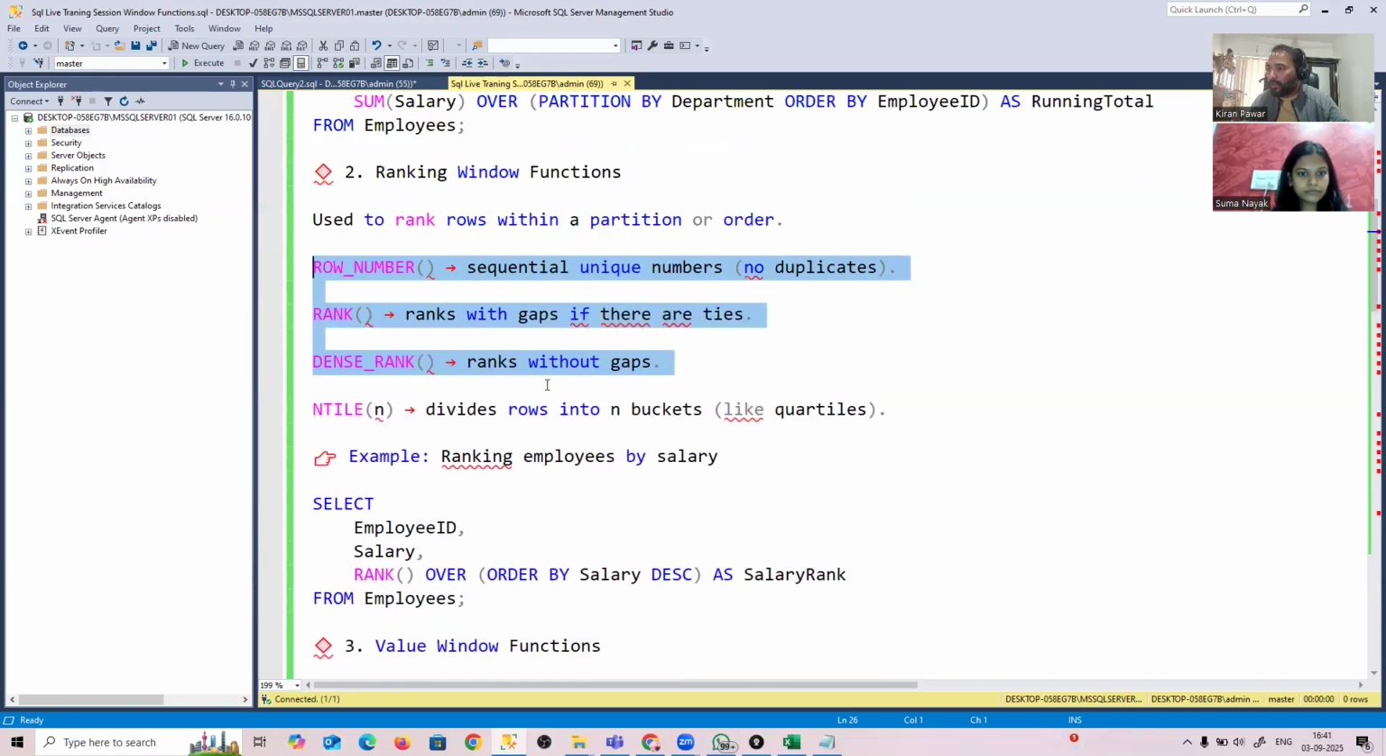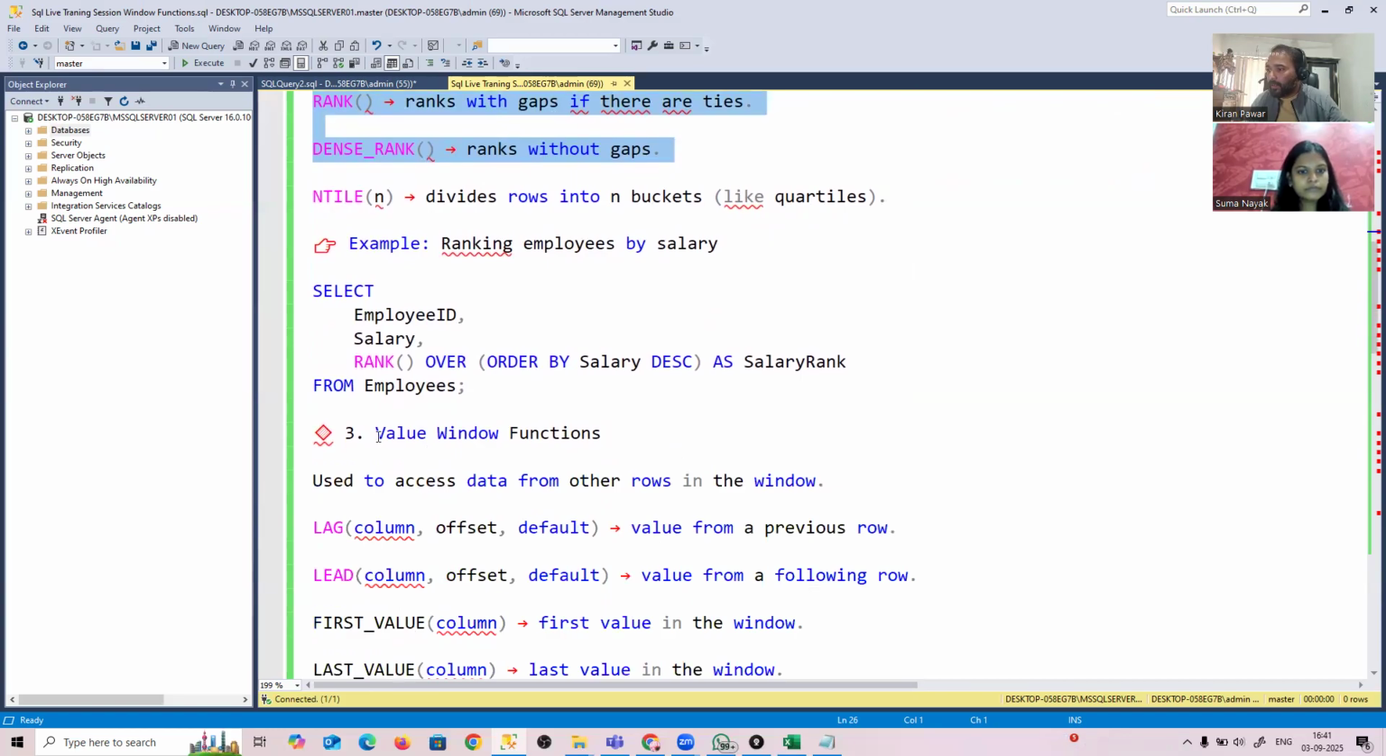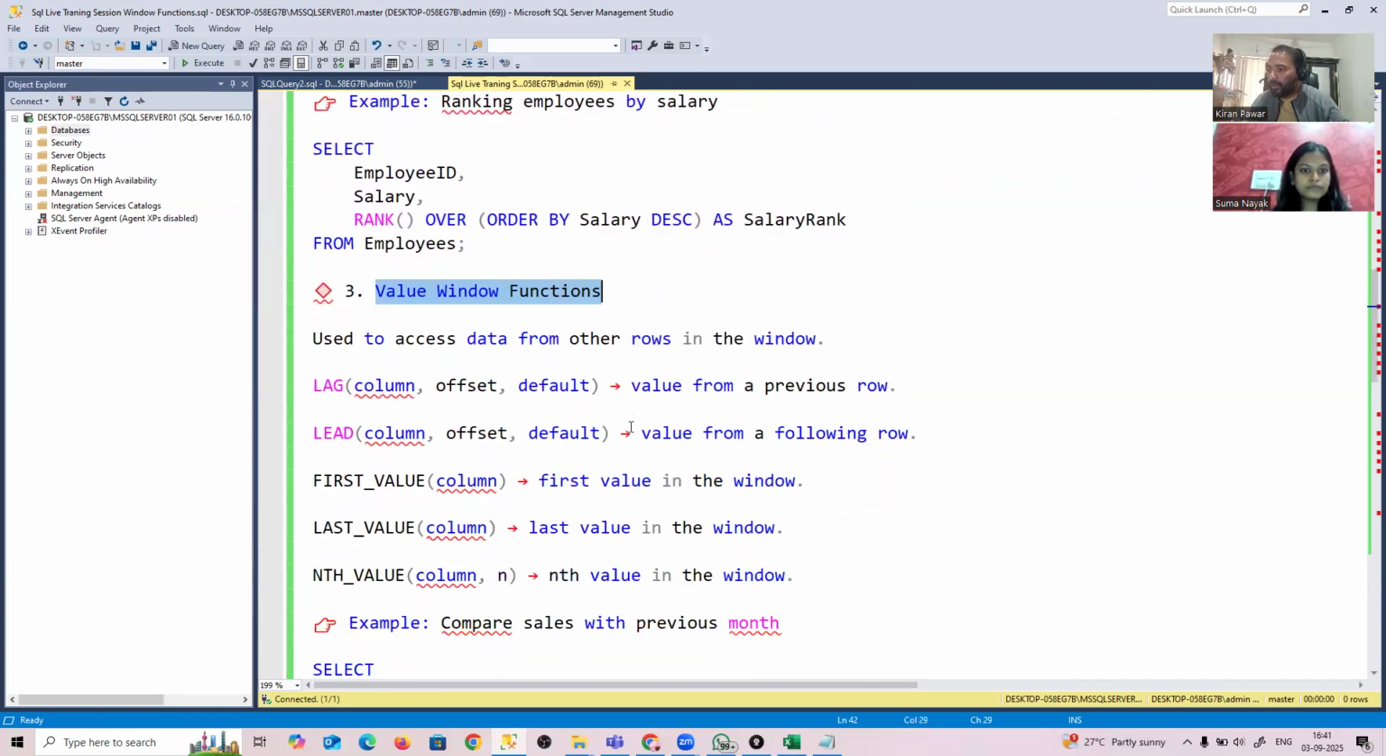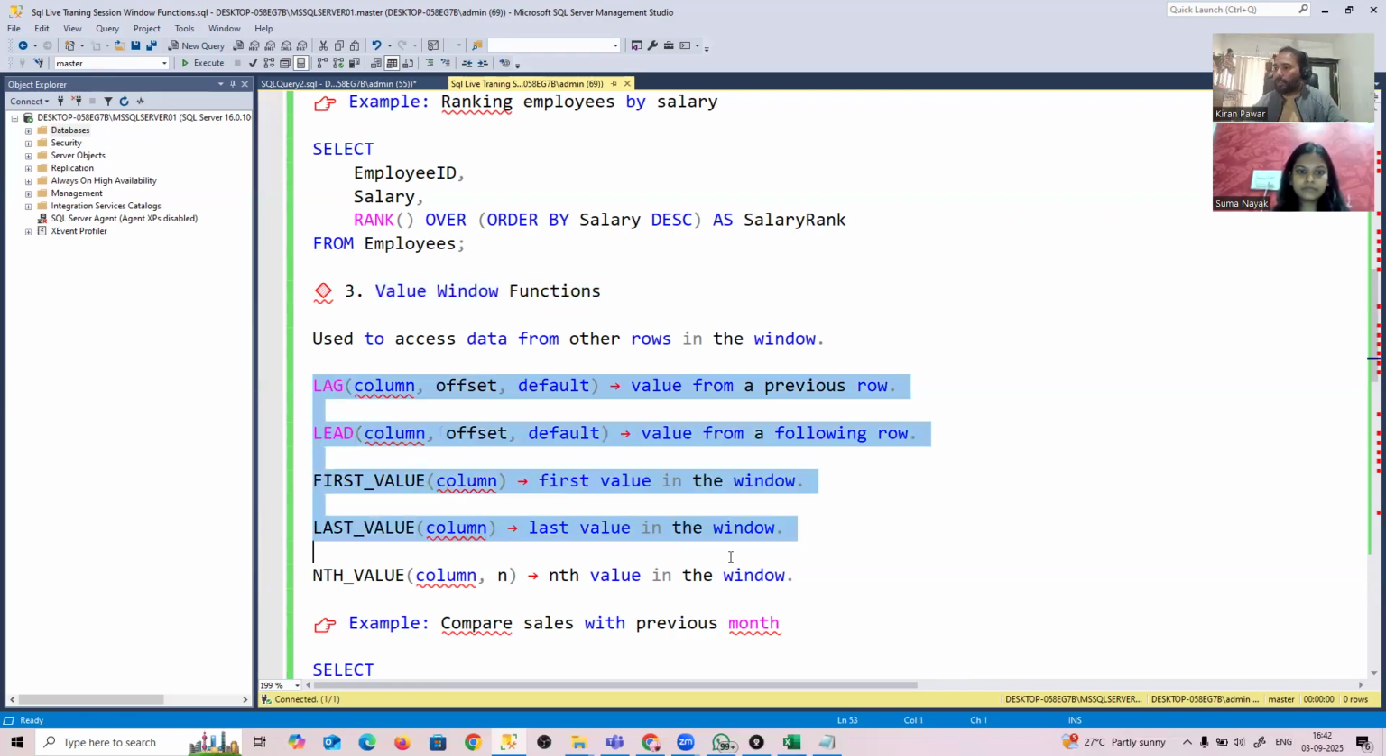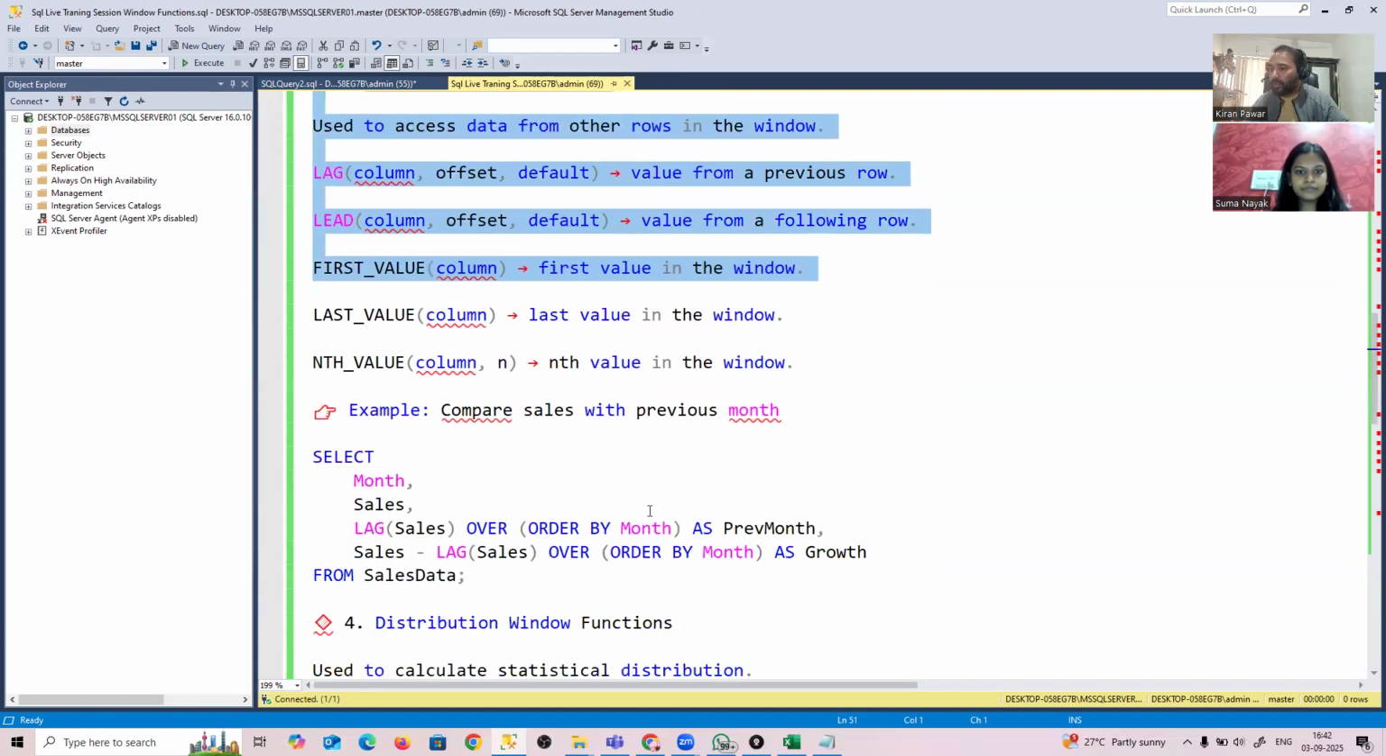And then one more category, right? That is the value window functions, where we go to lead and lag, how you can fetch the value from the previous row and next row. That comes under lead and lag, first value, last value, nth value, all that stuff. So this is the third category of the window functions that we will also understand in detail.